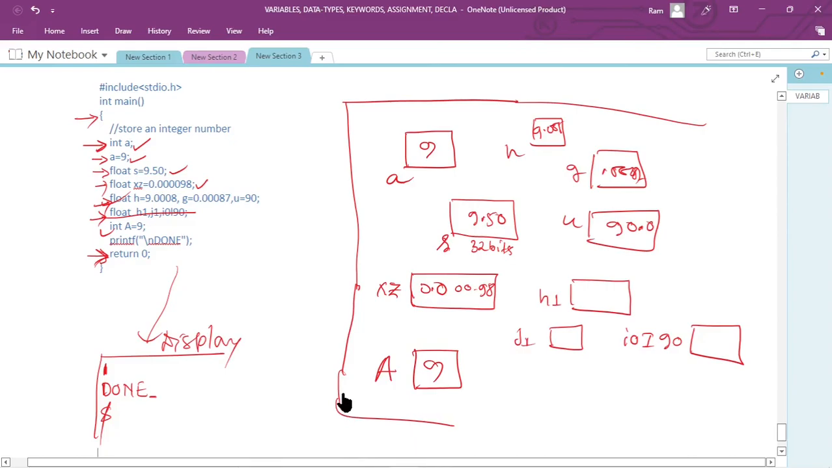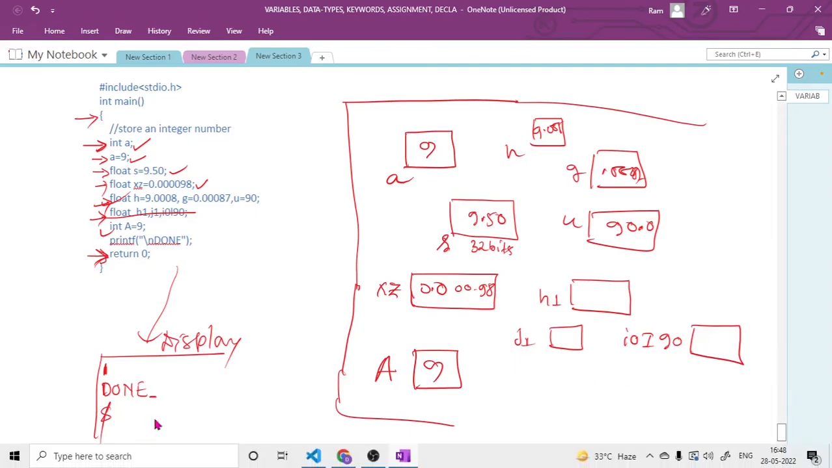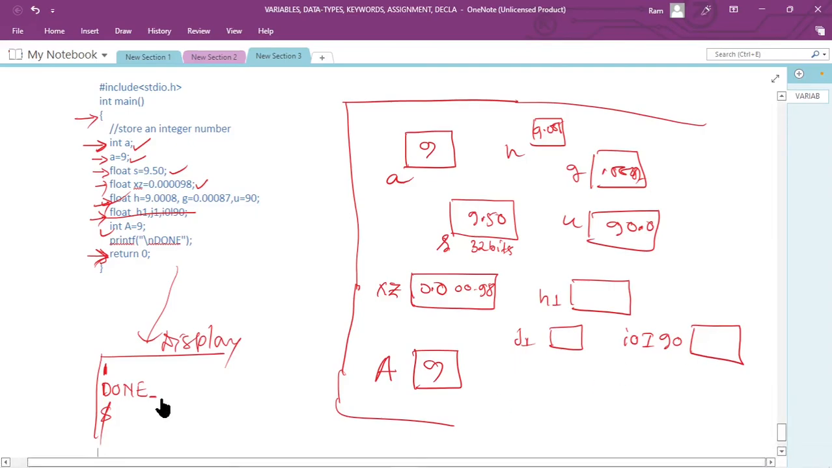Now your next question is quite obvious. What if we want to see what is there in a on the screen? If it is 9, then I want to see 9 here. What if we want to display the content of a variable on the screen? Till now we know how to display directly a string. If we have to display done, we know how to display done on the screen. But what if we want to display the value of this variable a on the screen? What if we want to display the value of this variable u on the screen? What if we want to display the variable I0190 on the screen? Those things we'll be learning in the next part of the video.